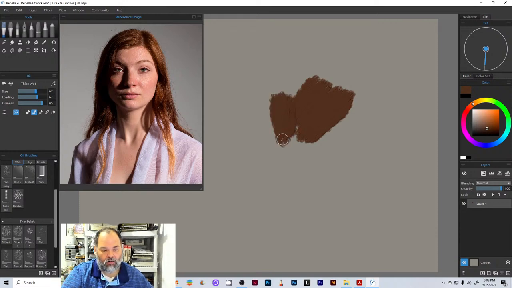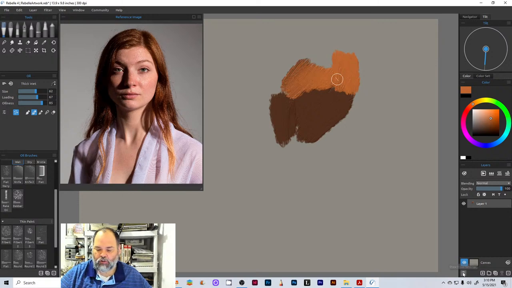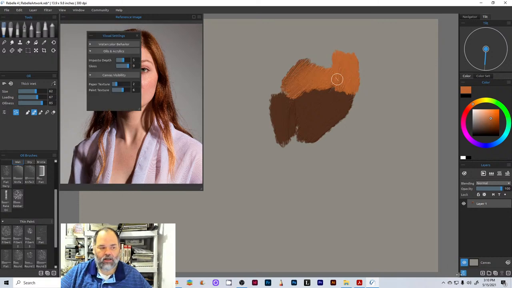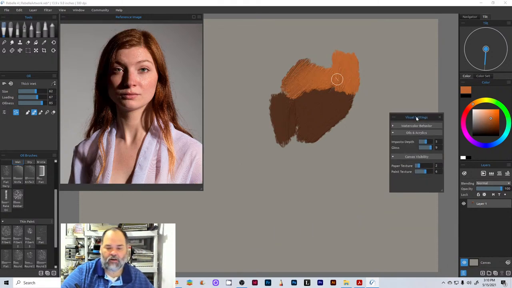You see how, I don't know if you can see it, but there you go. You can see it better, it's a little lighter. You can see how you get that impasto look, like the thick paint look. And I can increase that. I can go here in the visual settings, right? And I can increase the impasto depth if I want to, so that you have more of that paint-like look.